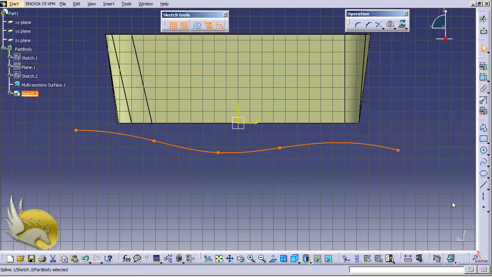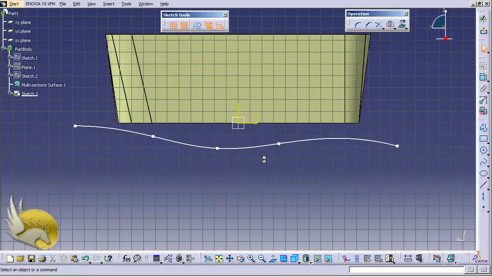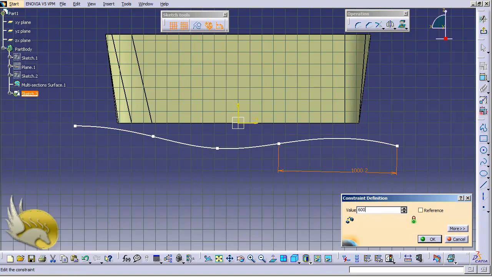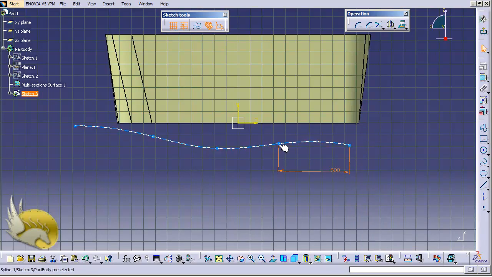That's okay for me. Now I want to make sure that this is above the baseline, so I can grab it and move it up. But now I want to add some constraints before taking this up. Let's select the first point, press Ctrl, select the second point, and click on the constraint tool. This is going to be about 600 millimeters, so I type in 600. Again, I select the second point, press Ctrl, select the third point, and make sure that this is about 500 millimeters. So I type in 500 here.